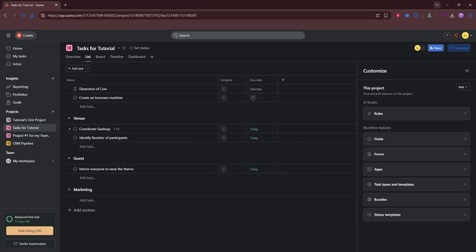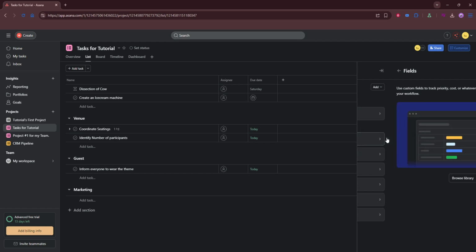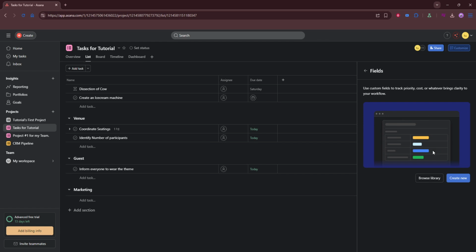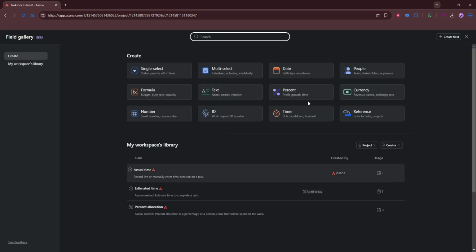From the customization panel, go to Fields or Custom Fields. This section shows you all the fields currently available to your project. You can add fields that already exist in your workspace or create new ones specifically for this project. Here, you can choose an existing field or create a new custom field. Reusing existing fields is great for consistency across multiple projects, especially when you want uniform reporting. If you need something unique, creating a new field gives you full control over the name and how it behaves.